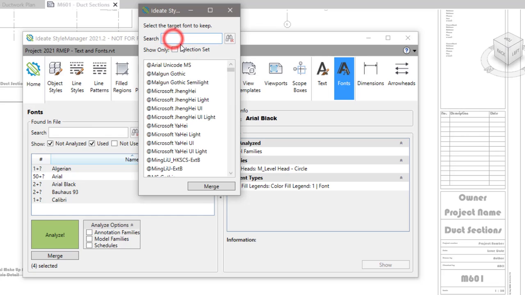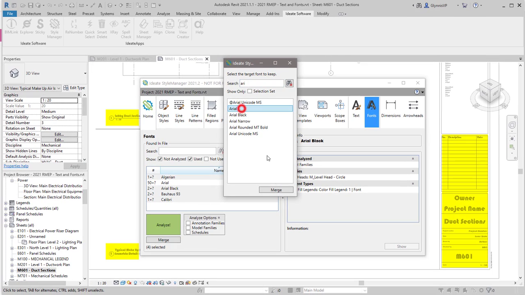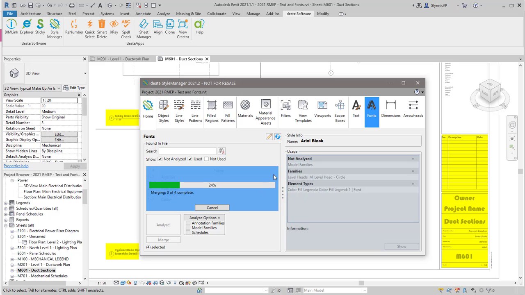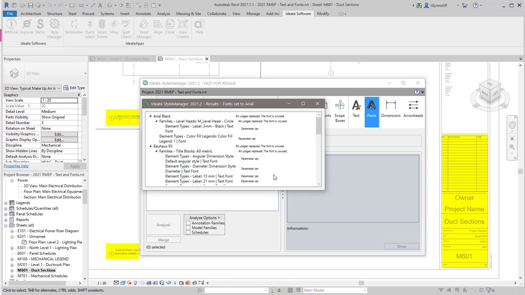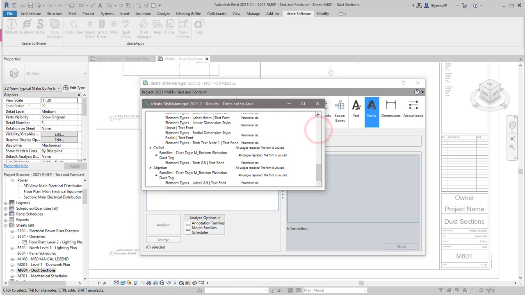The merge process means we are batch editing all the families and other project conditions where non-Arial font is in use. Our end goal, of course, is to be consistent in our use of fonts throughout the project.